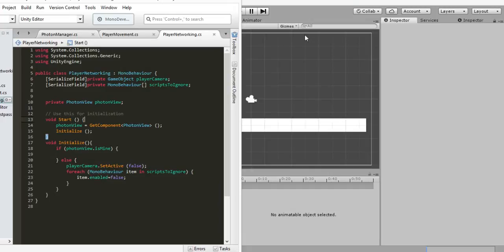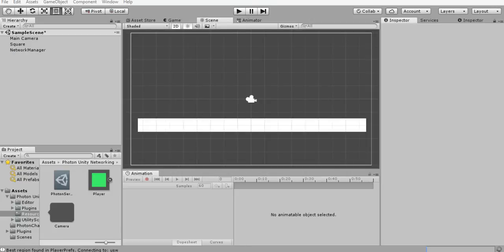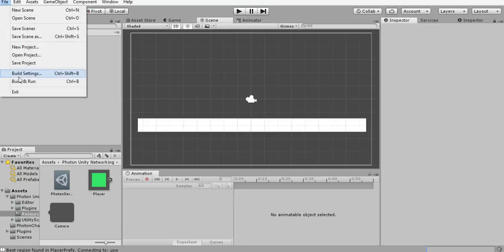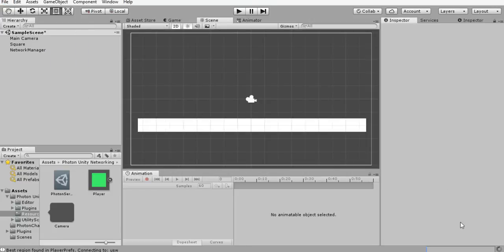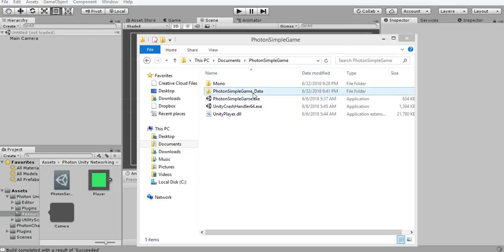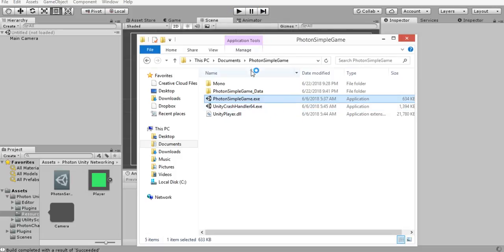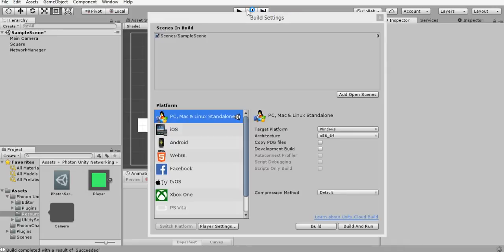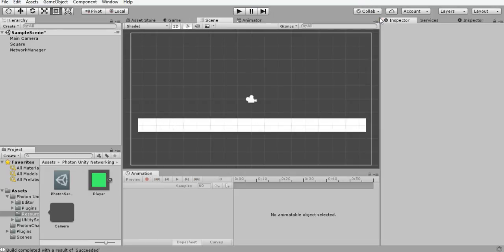Now we are ready for building. So let's go to file. Let's wait until the compilation is finished. Now we're completely ready to test our networking. Let's open the executable. This executable will be the host once we open it. It depends on which one we open first. If you were to open the scene first in the Unity editor, then this will be host.